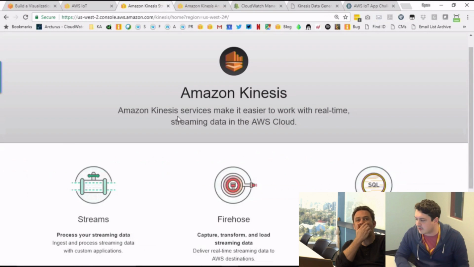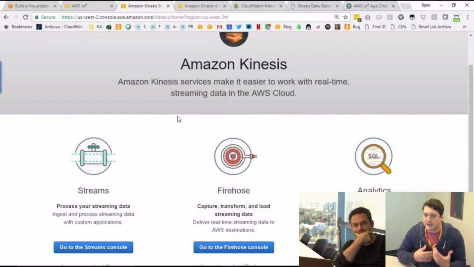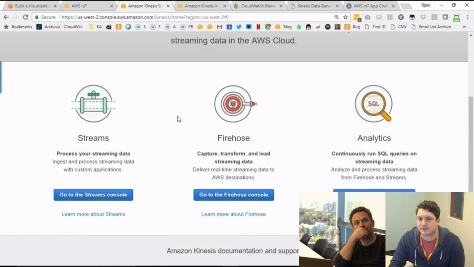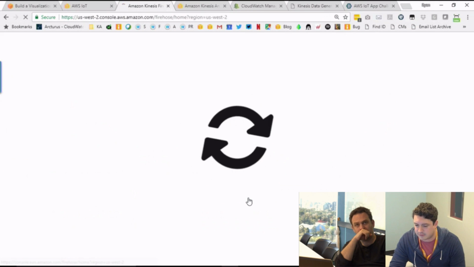So I mentioned the three services in the beginning: Kinesis Streams, Kinesis Firehose, and Kinesis Analytics. Firehose is one of the simplest services to use of the three. So if you haven't touched Streams or Firehose or Analytics before, I definitely recommend you start there. So just getting the IoT data into other AWS services is a really great solution. Streams is also pretty simple, so you can definitely set up your rule to forward to a stream, but I'm going to show Firehose for today. So we're going to go to the Firehose console.